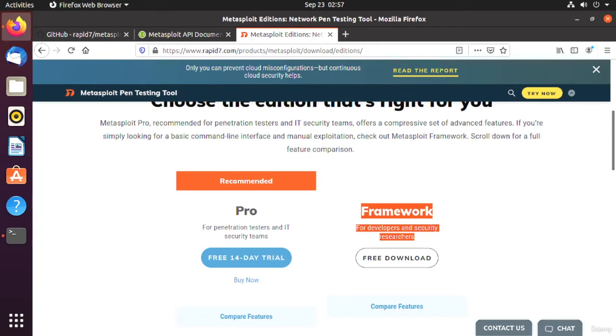Now that we have set up Metasploit 5, we are ready to perform our first penetration test. However, before we start the test, let's recall some of the essential functions and terminologies used in Metasploit.